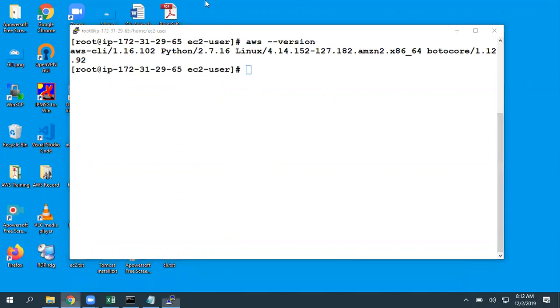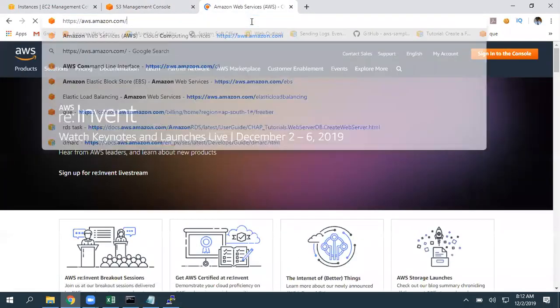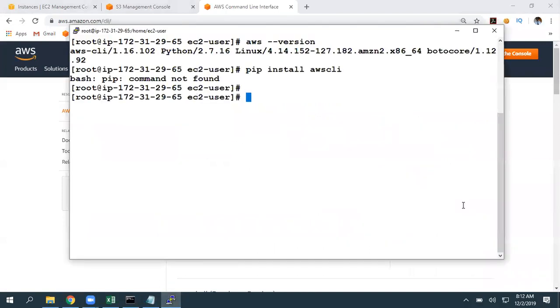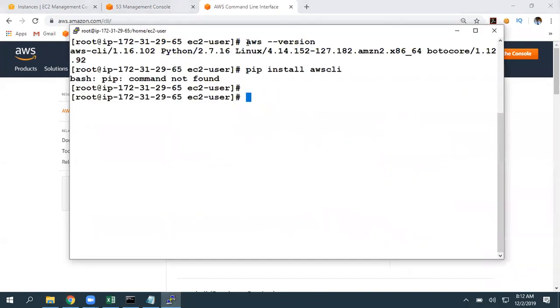So if you want to install, just give pip install awscli. Just give this command. If pip is not found, that means again you need to install those. However, by default we are going to get this.